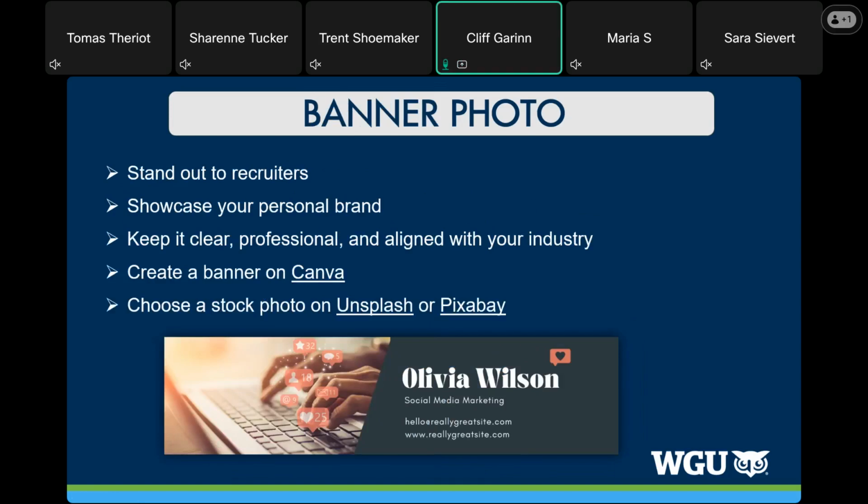Now, behind your photo is that banner. And that banner, if you don't do anything with it, it's just gray, right? Kind of boring. It's just a gray background. But if you use that to help kind of amplify your brand, that could really help stand out to recruiters as well. Keep it clear, professional, align it to the industry you're pursuing. If you're in the School of Technology, for example, you can have something that looks techy behind it. Maybe not too busy, but something that can get attention.